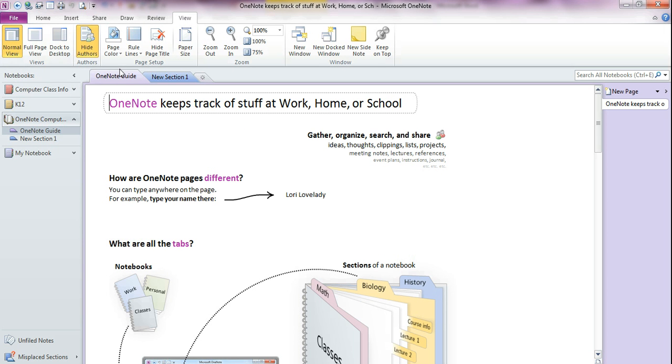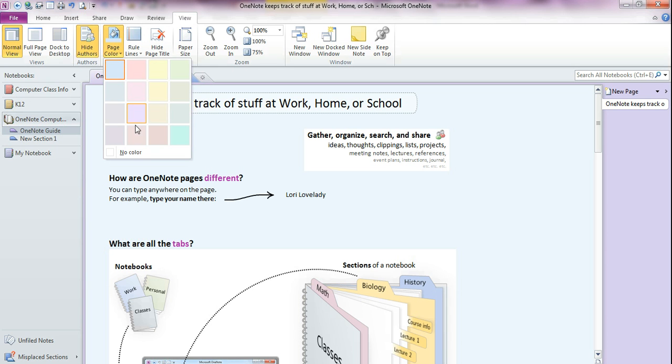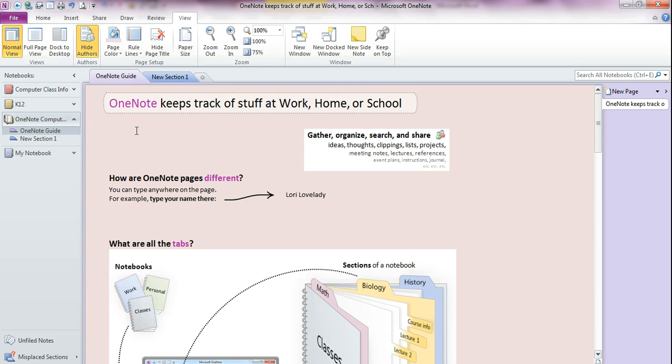Another thing I wanted to show you is this page color. Sometimes when we're working, the white background with the bright colors of the text can be a little hard on the eyes. You can change the color of the background of the page. Click on page color, choose your page color. Might make it a little easier on the eyes or just a little fun to look at.